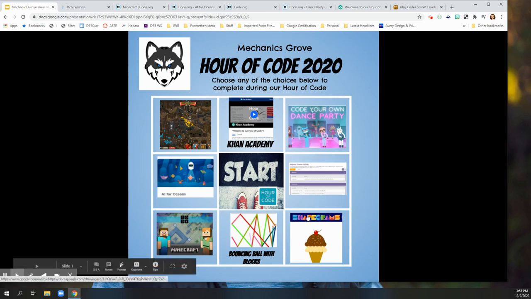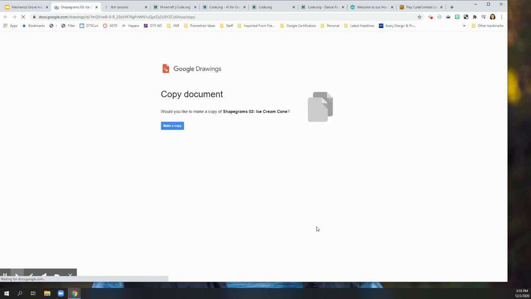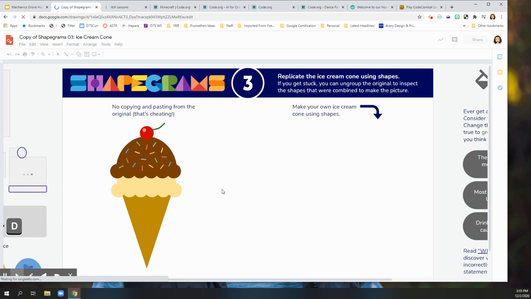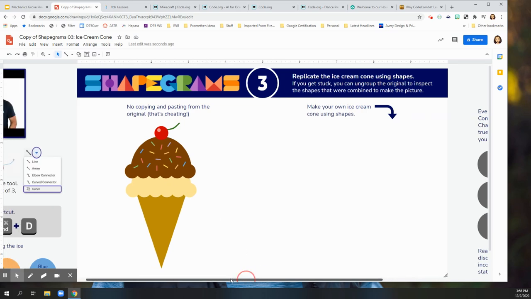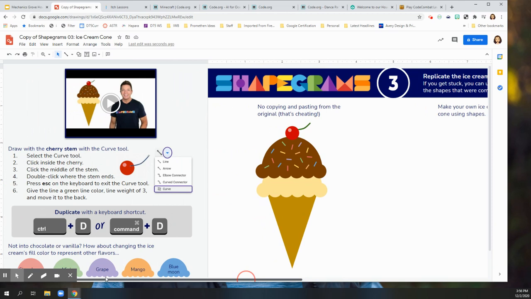And then finally, we have one that isn't quite about coding, but it is about problem solving. This is a Google Drawings document. So when you open it up, it will show you this. You'll click Make a Copy. And it will open up to your very own shapegrams. And so you need to figure out the directions on how to make your own ice cream cone using shapes. Now, this one's a little tricky. You have to scroll here at the bottom to see the directions and read all and watch the videos to get all those steps.